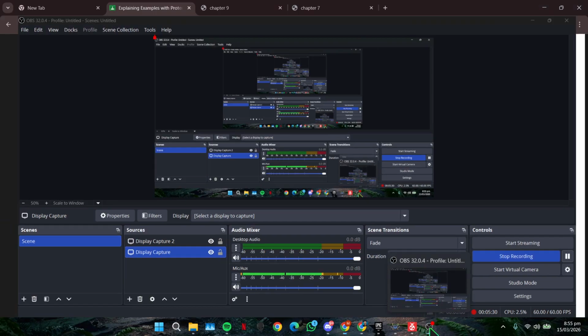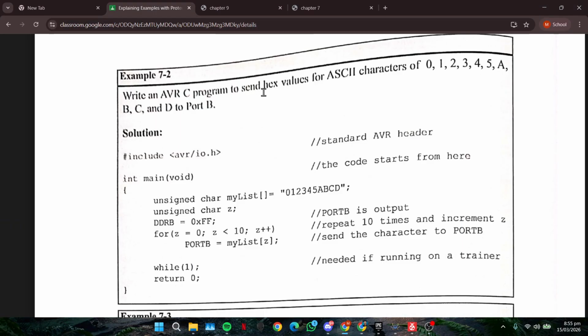Okay, now let's move on to example 7.2. This example asks us to write an AVR C program that sends the hexadecimal values of the characters 0 through 5 and A through D to port B. This is a fundamental exercise in understanding how microcontrollers translate human readable characters into binary signals that hardware can understand.